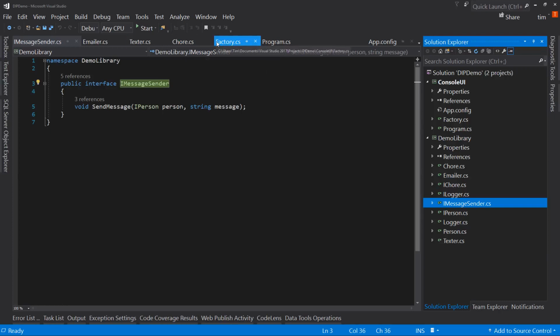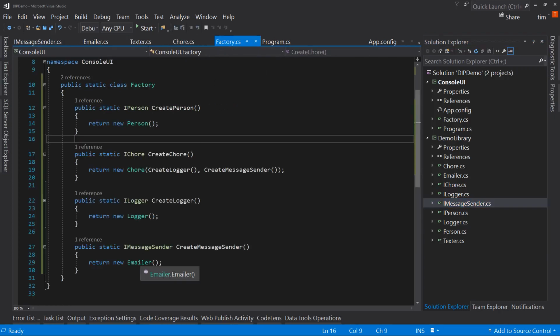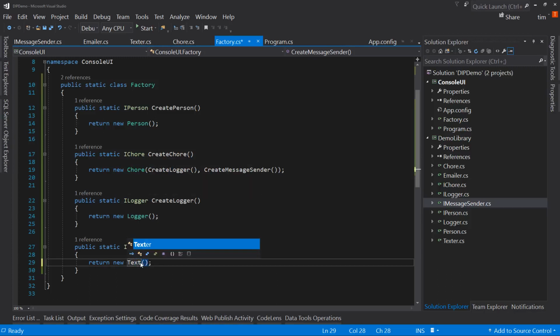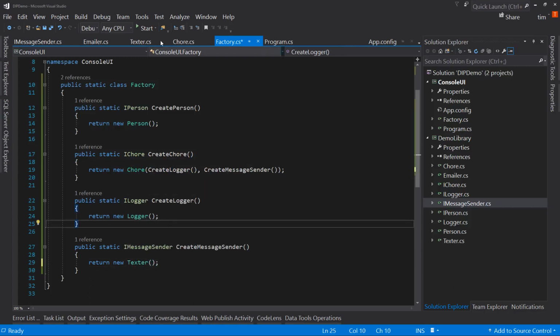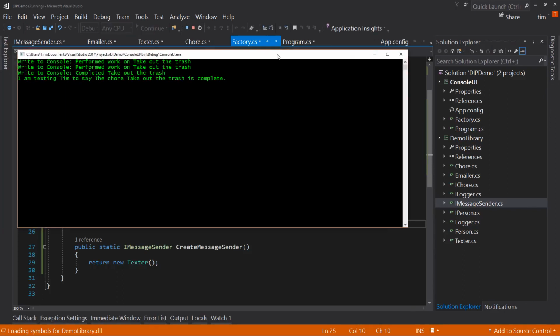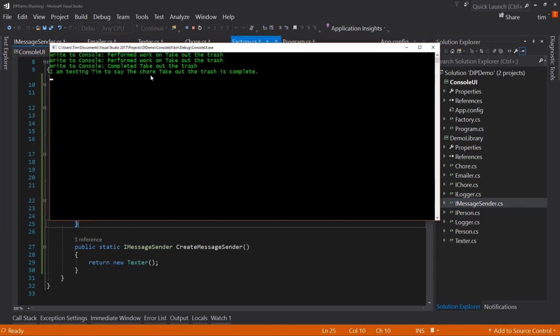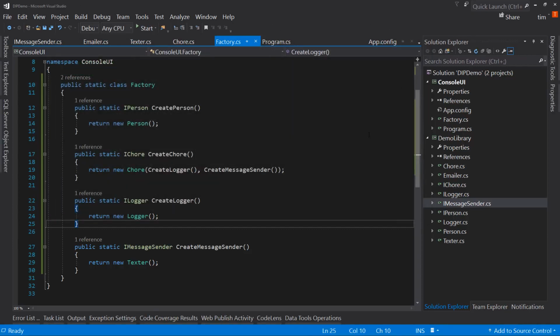But what if I come to this factory and change this from emailer to texter? And I run it again. I am texting Tim to say the chore, take out the trash, is complete. You see how my application changed? It changed immediately with nothing broken. I didn't have to worry about breaking anything because I have no direct dependencies. I depend only on the abstractions, not the implementations.